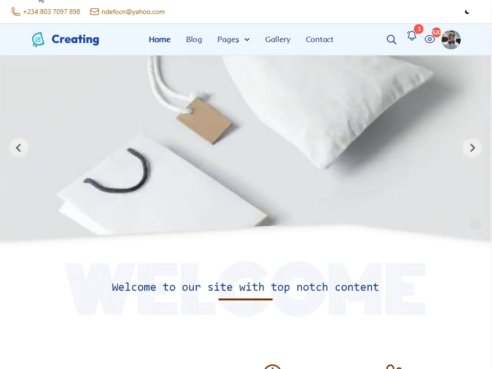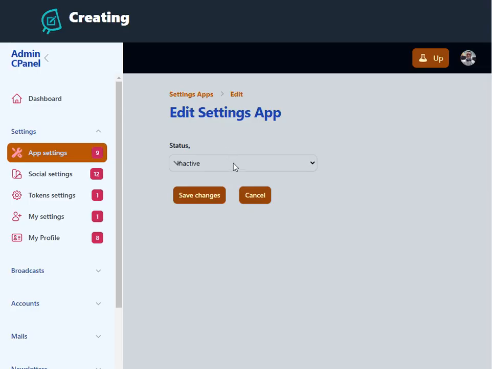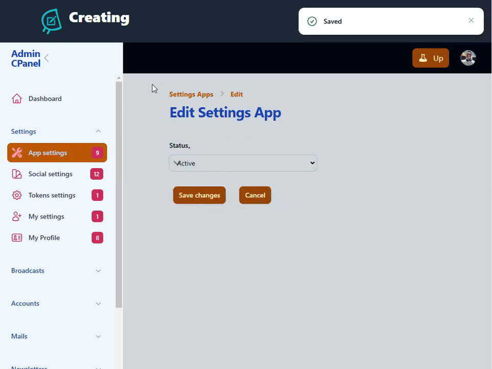Refresh the page. Voila. See? It's manual now. You can actually play it from here. So it doesn't play automatically. I think I will leave it back to active. So you have a lot of settings there.